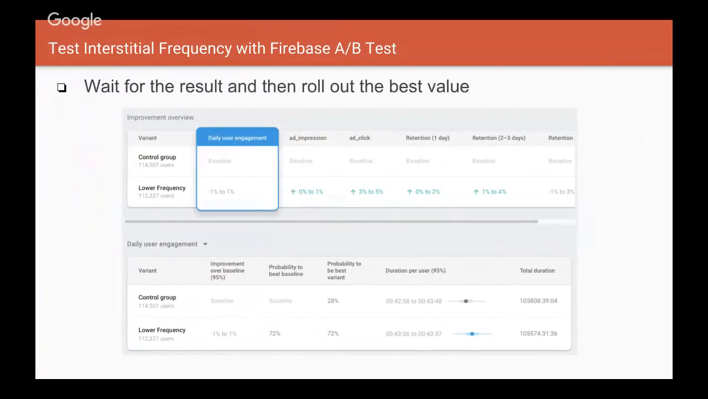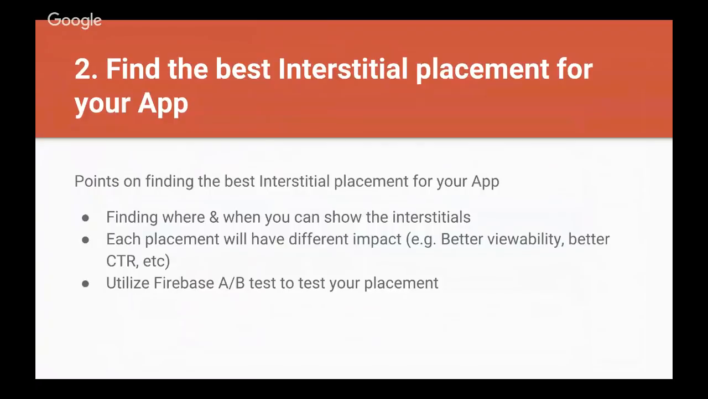Firebase may need you to keep the experiment running for a whole week, and after that, you will have a result looking like this one. For the control group, there's nothing changed. For the lower frequency group, you can see here maybe you have more ad impressions, more ad clicks, but also keep a good retention rate. So that means the lower frequency group performs better than the control group. It's one of the things you can do with Firebase.